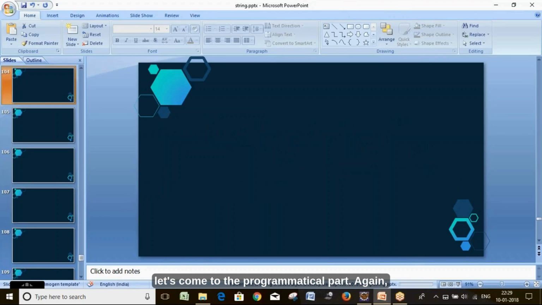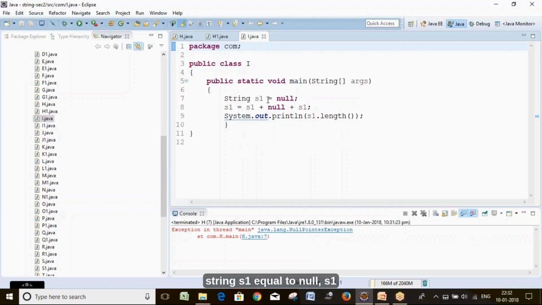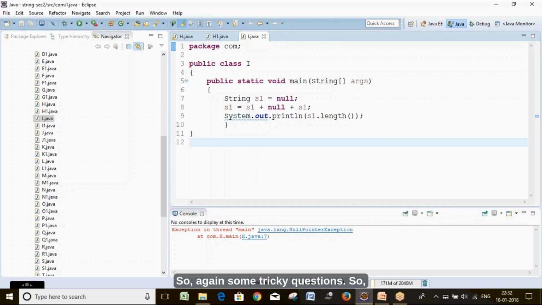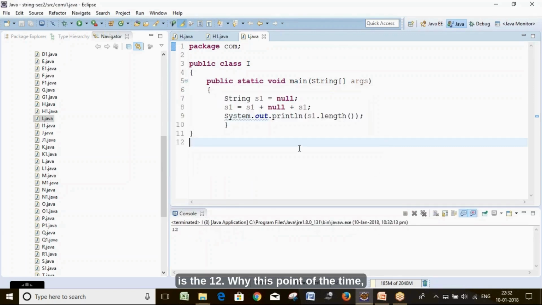Now let's come to the programmatic part. Again, String s1 equal to null, s1 plus null plus s1. Now you are printing s1.length. So again, some tricky questions. So it is 12. At this point of time all three nulls will be treated as text. So s1.length will come as 12.